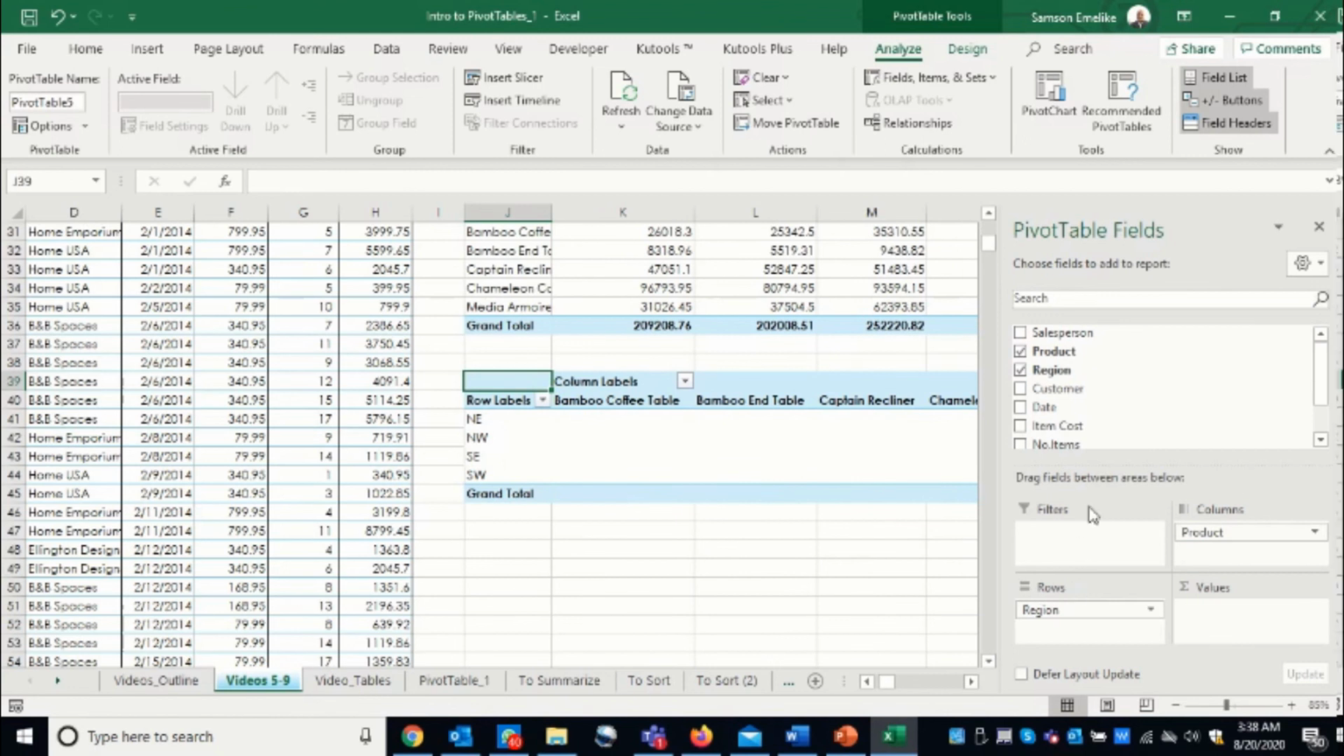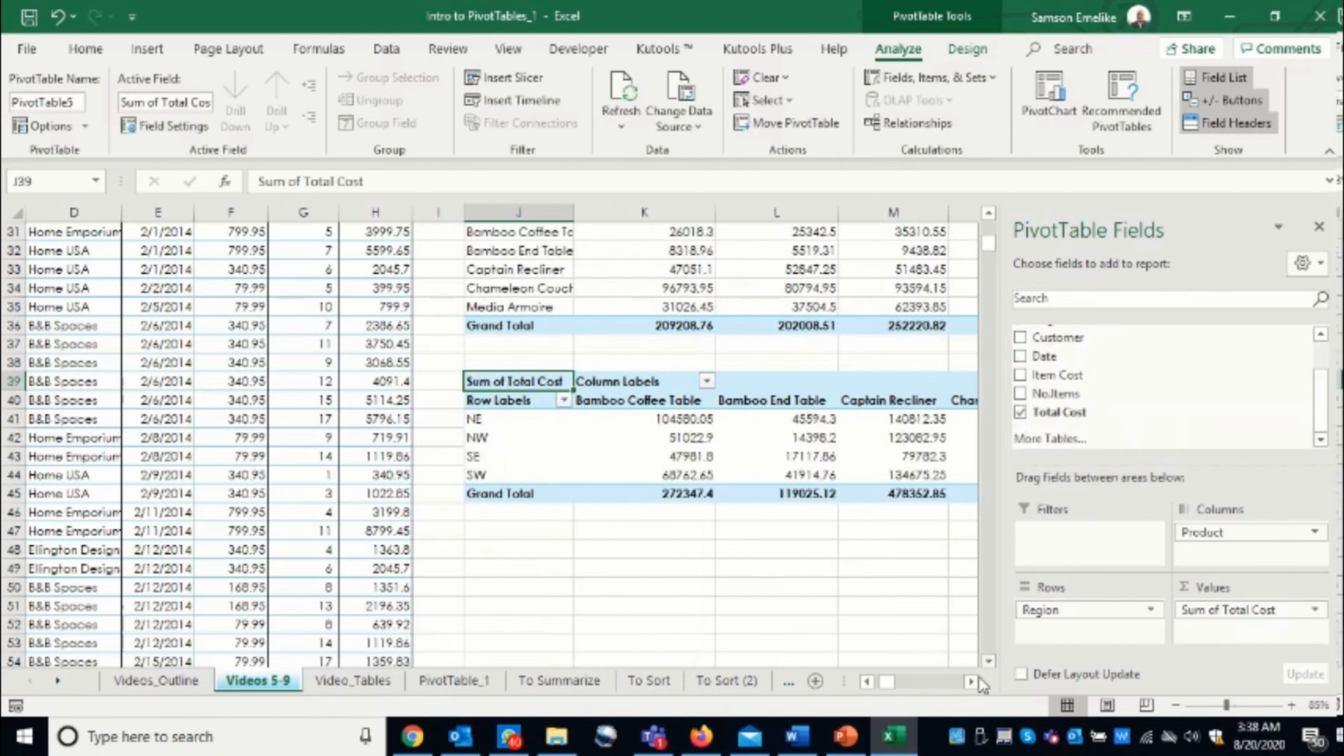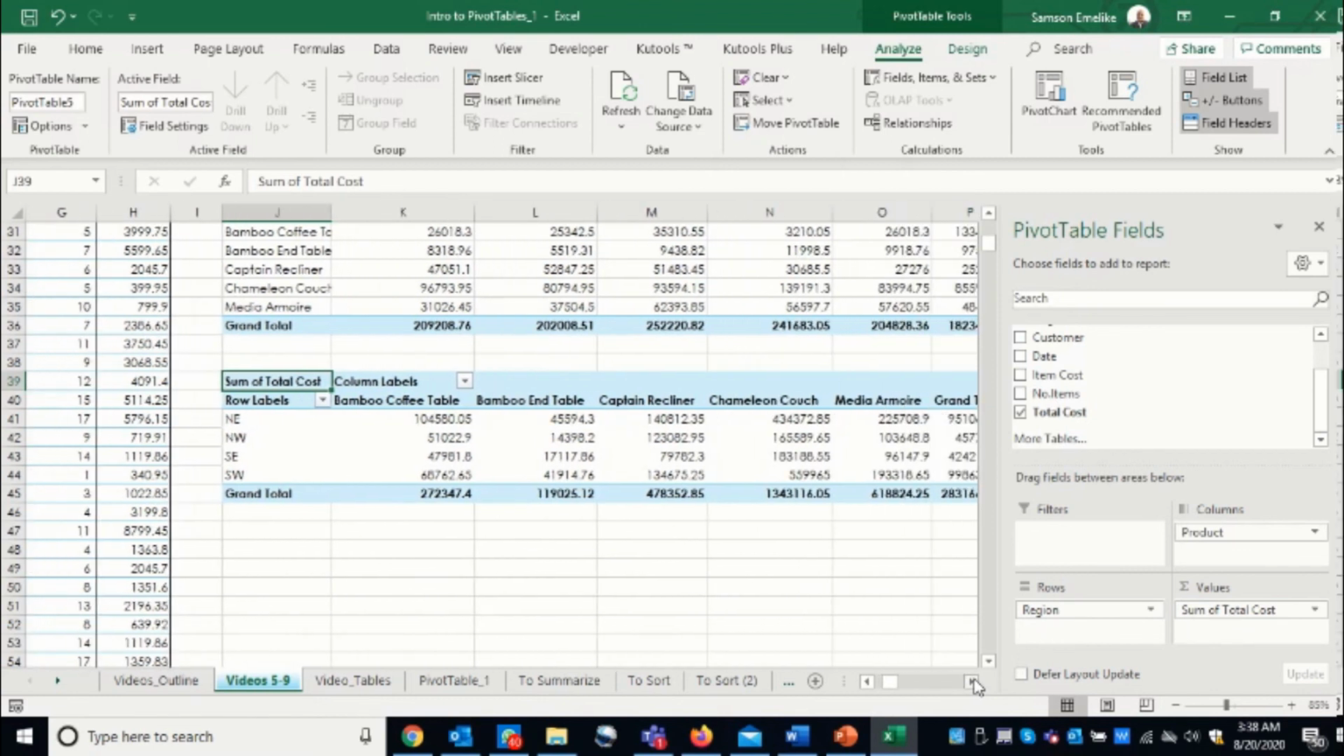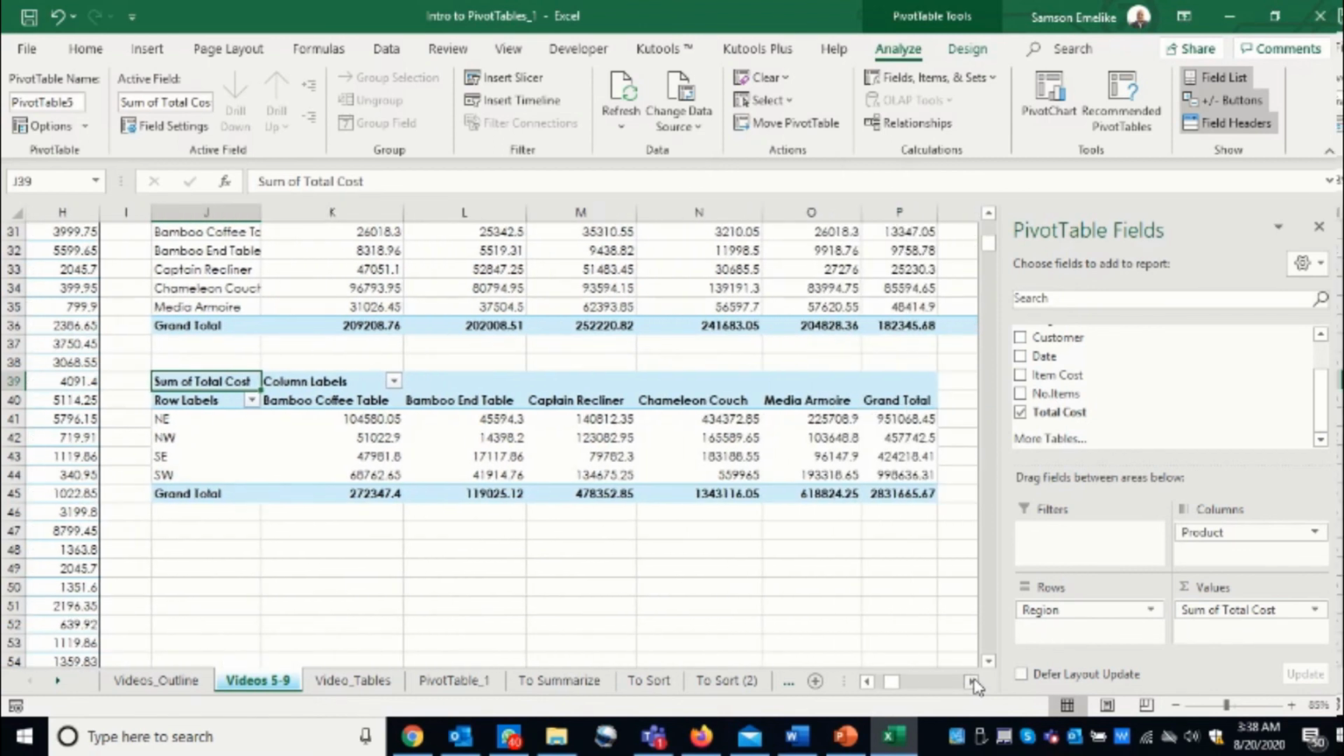This is the distribution. So now let's get the total cost. Drop this here. All right, so you will be able to say which region is making the highest sales per product. Okay, so just depending on what you want, you can actually transform or reorganize your data table with PivotTable.